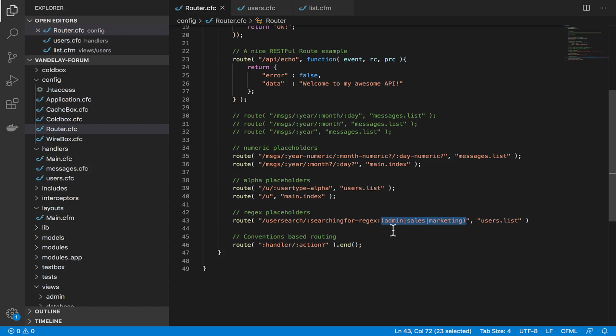In this case, we're using a very simple regex looking for the values either admin, sales, or marketing. And if any of those were provided in the searching for parameter in our URL, that will match the regex pattern and it will execute this portion of our application for us, the users list event.